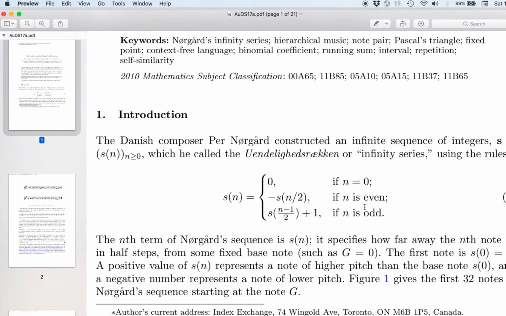Like number 1 would be odd, and I can do 1 minus 1 is 0, divided by 2 is 0, so I just take S0 and add 1. We know S0 is 0 because it's the basis of our recursion. And so we get 1 as the second element, so the element at position n equal 1. At n equal 2, n is even, so we get the opposite of S of 2 divided by 2, which is S1. The opposite of S1, which was 1, so S2 will be minus 1, and so on and so forth.